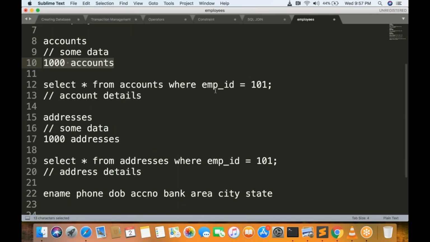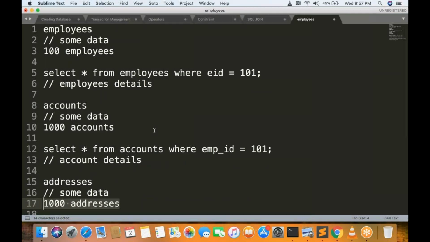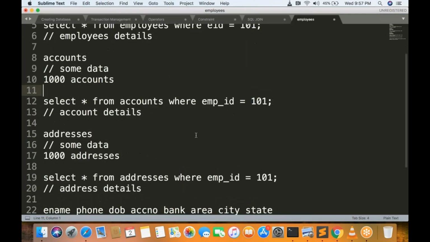Okay, similarly, if the employee ID is 101 present here inside this account table, address table, you give me that as address, that's it. So it is not necessary that these tables are in relationship. It is not necessary at all. Try to understand this also.